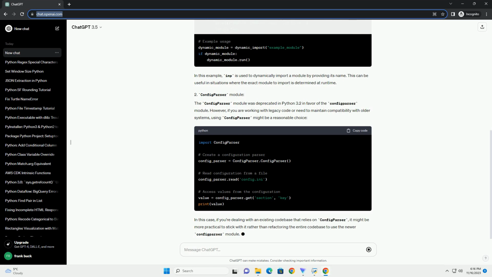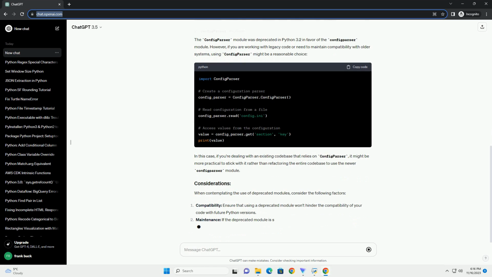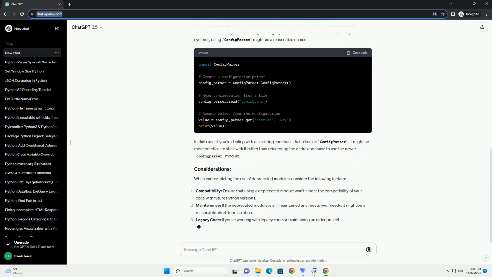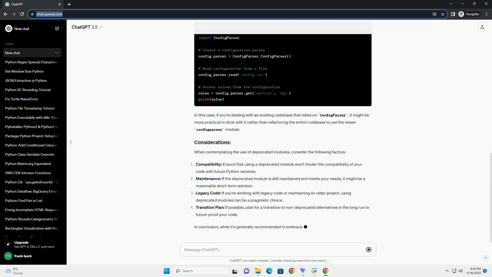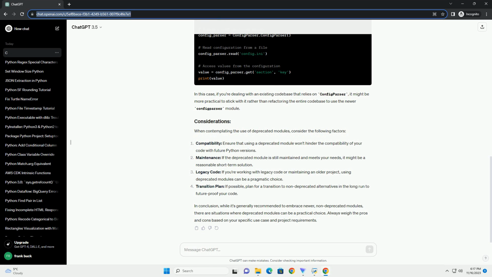In this tutorial, we'll explore scenarios where opting for deprecated Python modules makes sense and provide code examples to illustrate these cases. The imp module, which stands for import, was deprecated in Python 3.4 and removed in Python 3.10. Despite its deprecation, there might be cases where it's beneficial to use imp for dynamic importing.